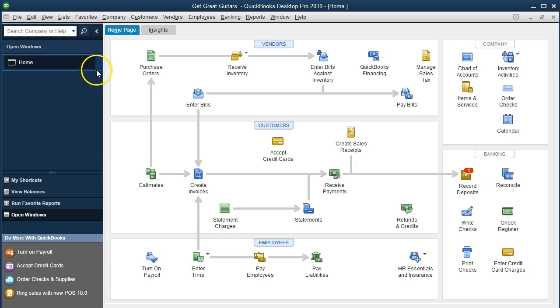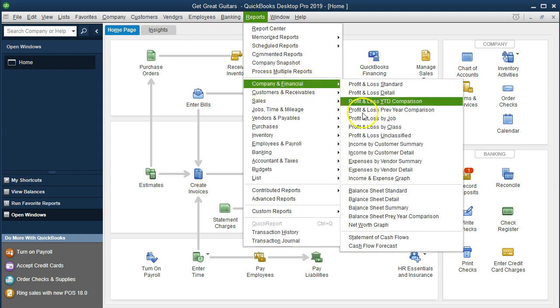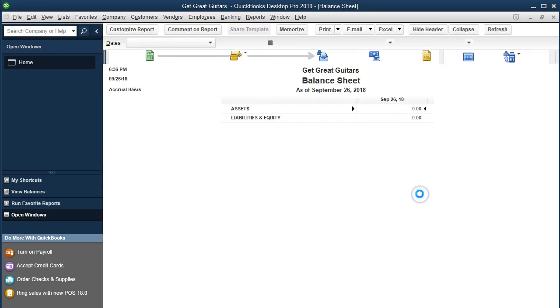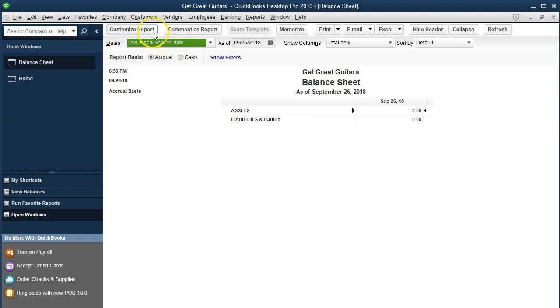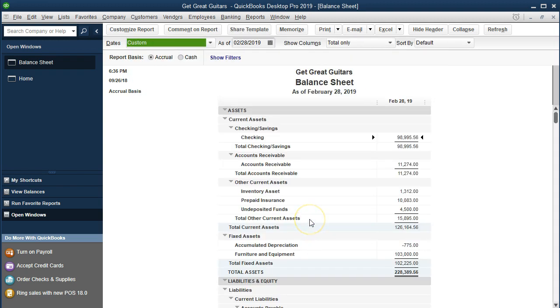To do this, let's first take a look at the balance sheet. If we go to the reports drop down and we go to the company and financial, take a look at our balance sheet standard. Then we're going to change the dates up top in the customized reports. We're going to go to the date range of 01/01/19 to 02/28/19. We made these reports as of the cutoff date of February 28, 2019. Okay. So here is our balance sheet.